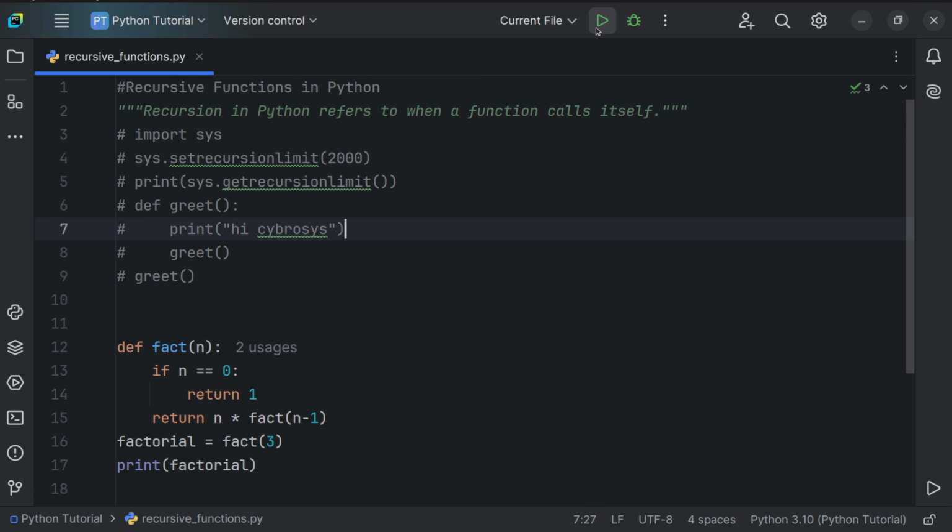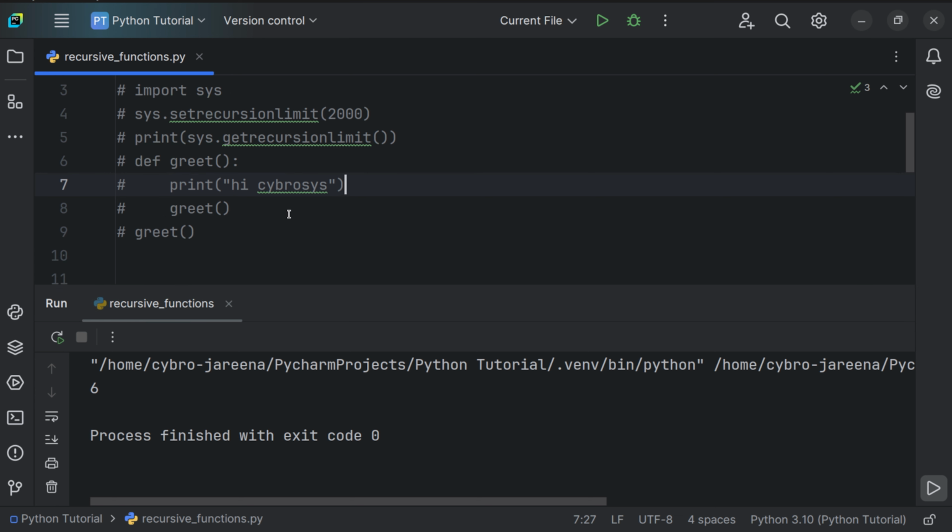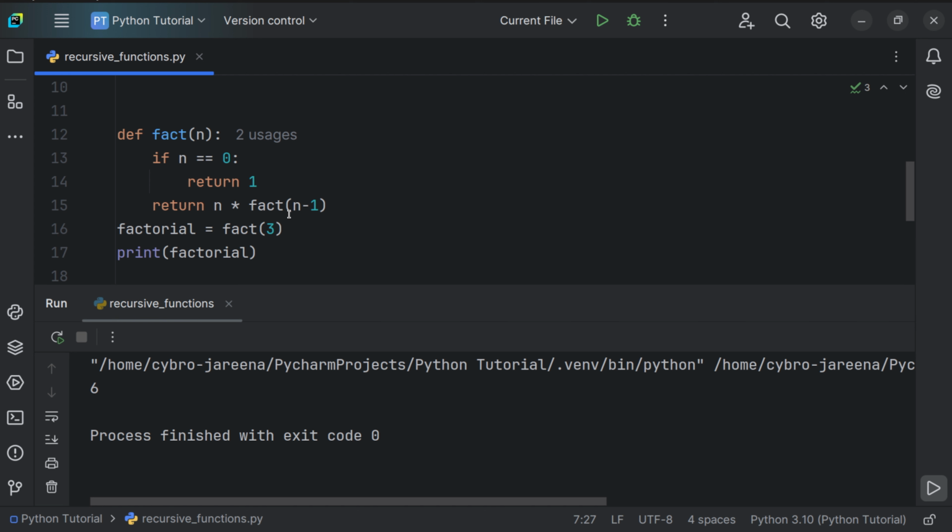Now, let me run this file, and you can see that we have got the result as 3 over here. So, not 3, 6. When you find the factorial of 3, you get the result 6. That is, 3 factorial is 3 into 3 minus 1 factorial, that is 3 into 2 factorial. As you go with 3 into 2 factorial, you get the result as 6.